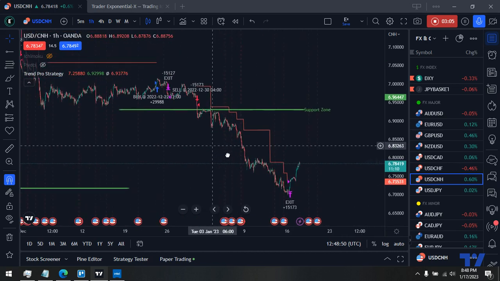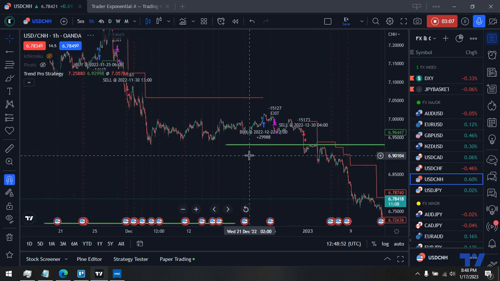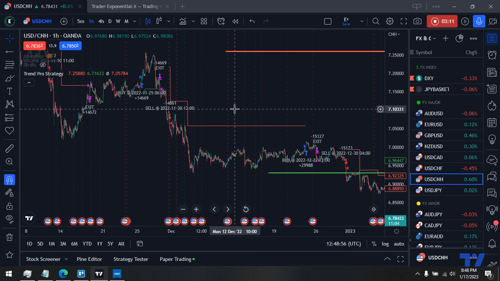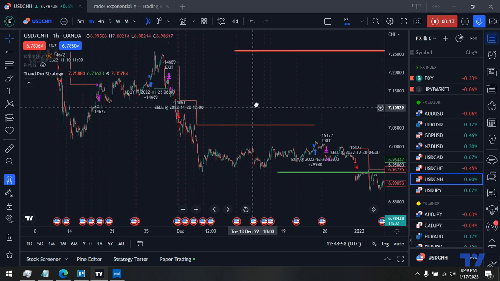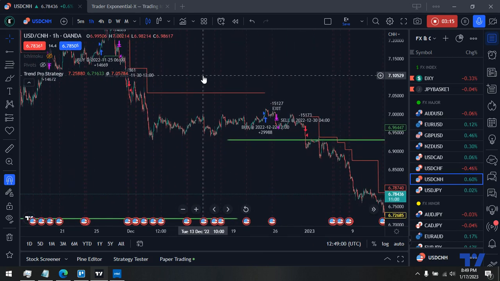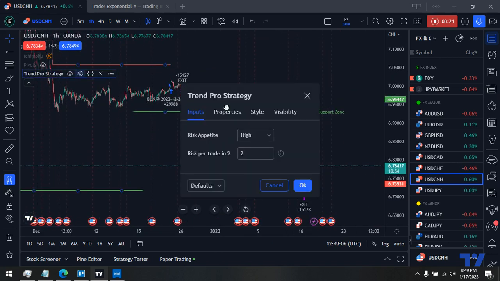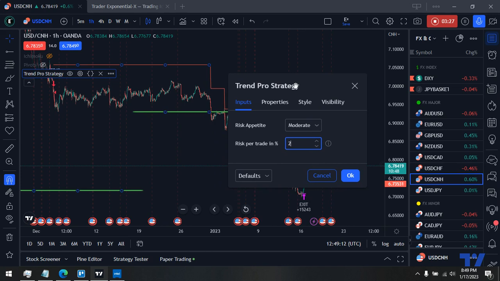Okay, for example, this is on high. I go back to this dollar yuan pair, and you'll see the signals. There are more signals, right? So you have to be more discreet in how you take the signals. You have to choose the right signals across the pairs that you are monitoring. Okay, so let's put that back to moderate. This is my personal favorite setting. But if I have a lot of time and I'm really hunting for opportunities, I might set it to high once in a while.